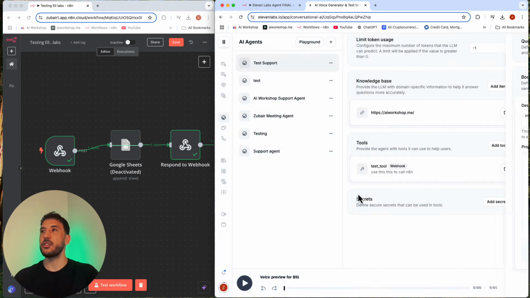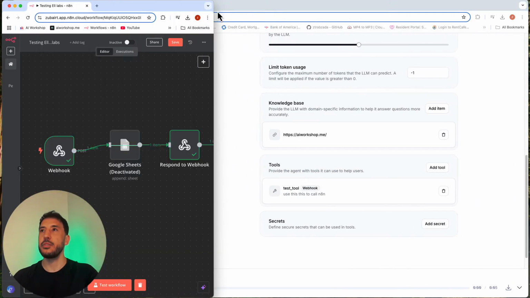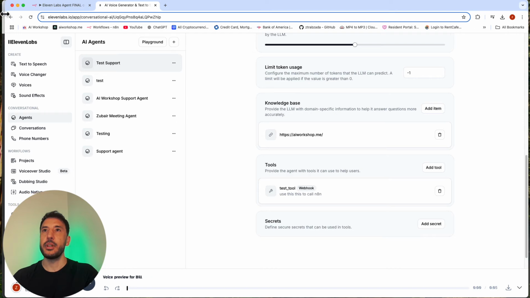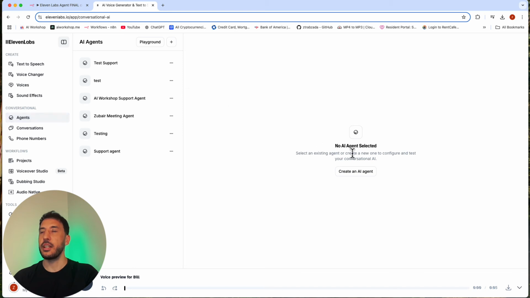So let's go ahead and start fresh. Now what I'm going to do is maximize this for now, because we're going to come back to use n8n later. But I want to go ahead and start fresh. All right, so now here, same thing. Once you come on your agents, you're going to click on either this plus button right here, or we're going to click on create an agent.